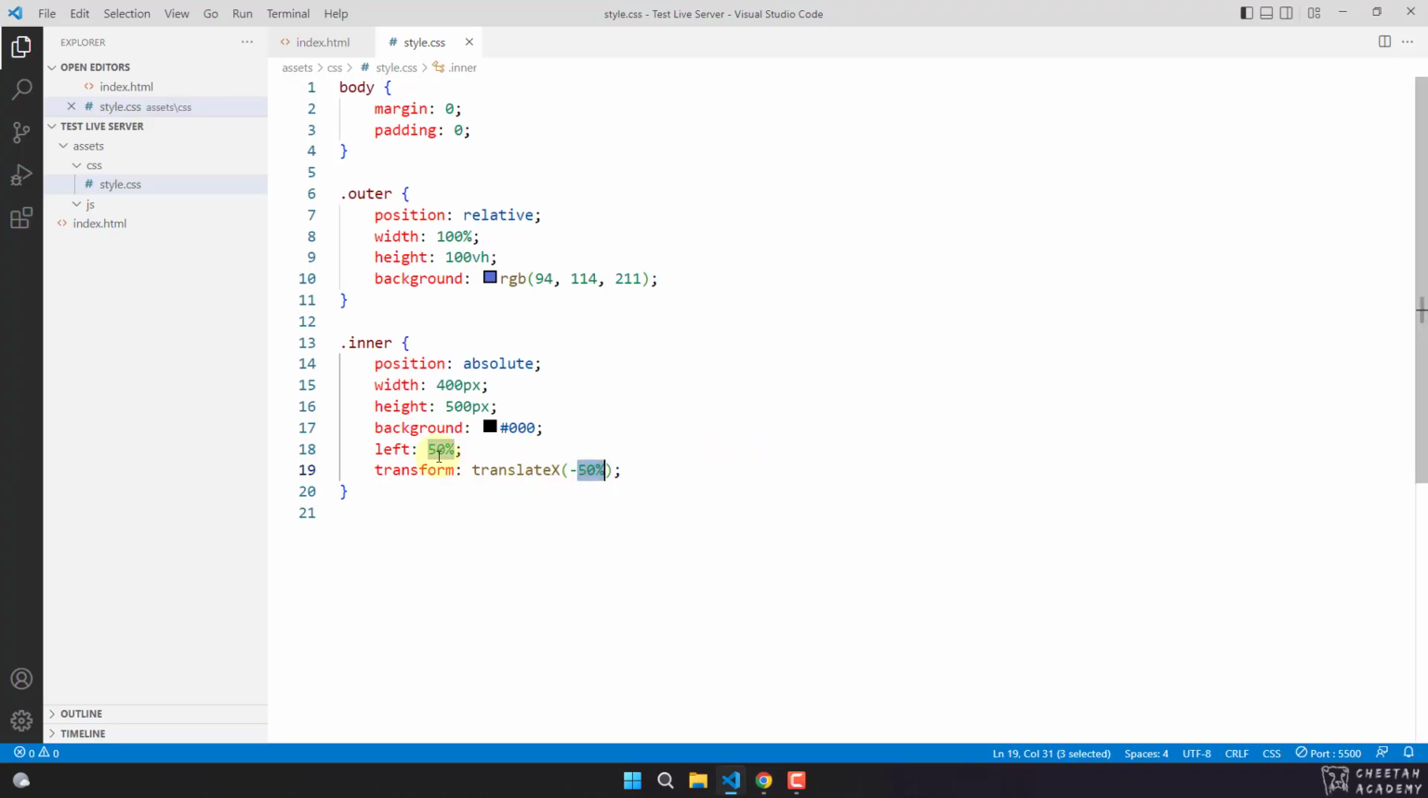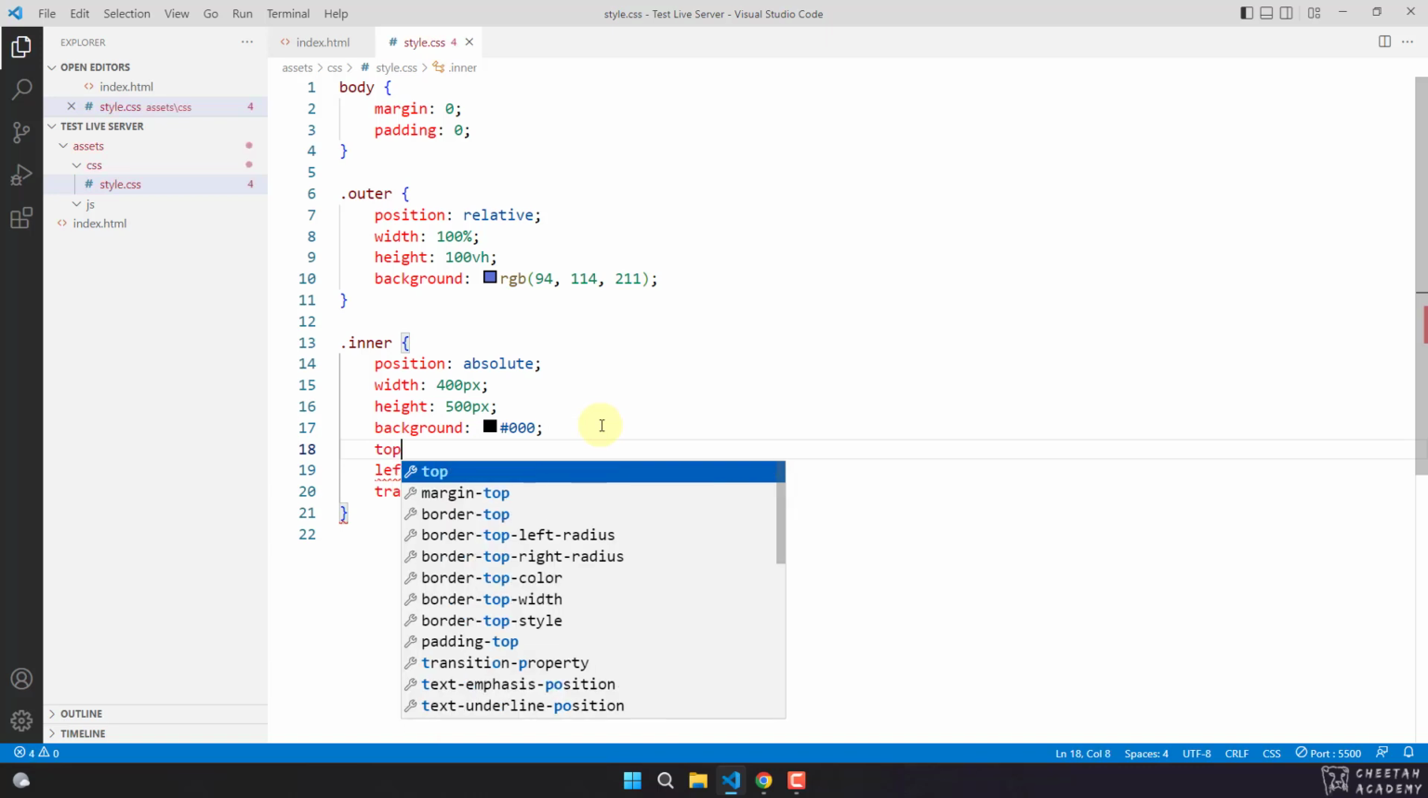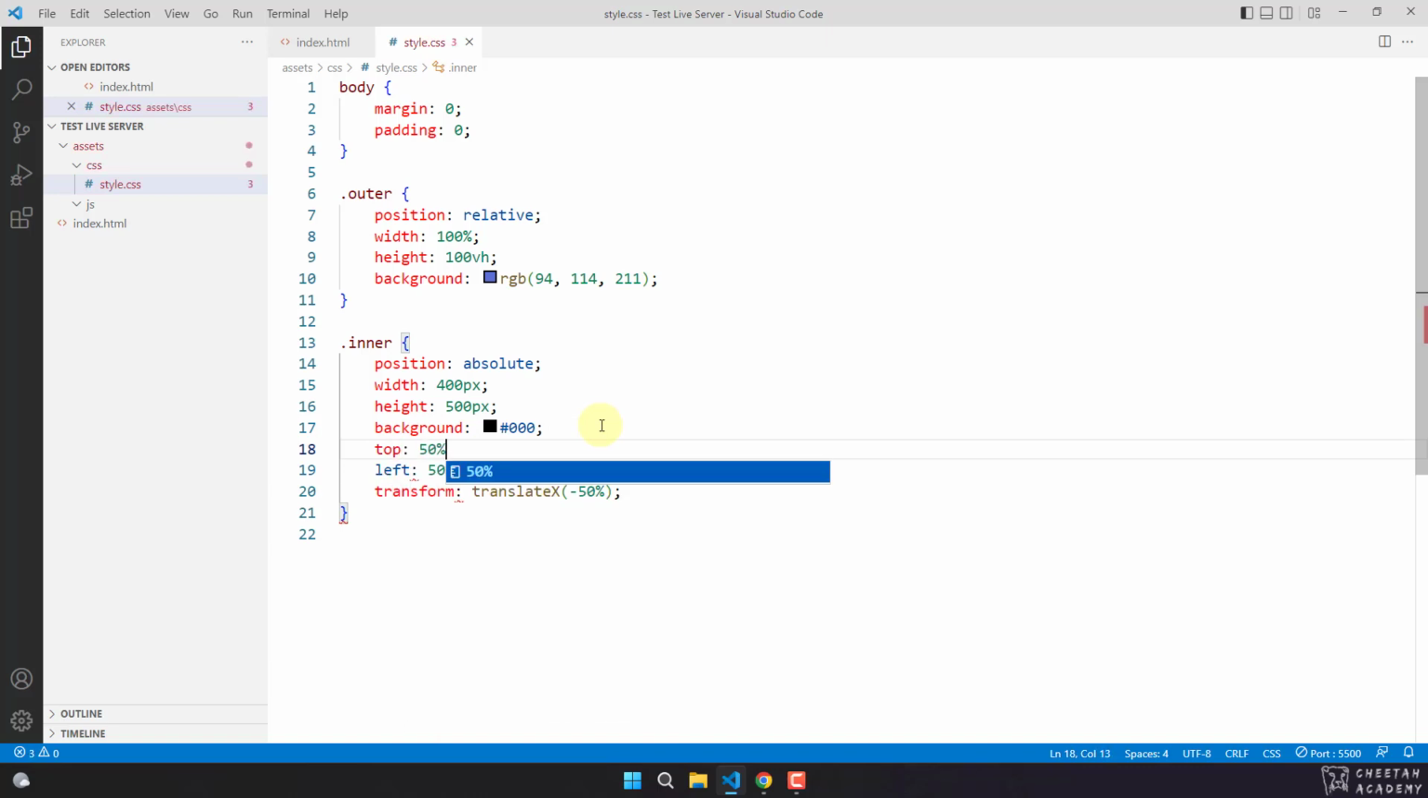Now, what if we want to align its center vertically? We just need to say here, top is 50%. I'll comment this first, and we don't have a left anymore. Next, I'll use translate y and give it a minus 50%. You can see that it is now aligned at the center. That is, it is now centered vertically, and as you can see, it is now what we want, like this.